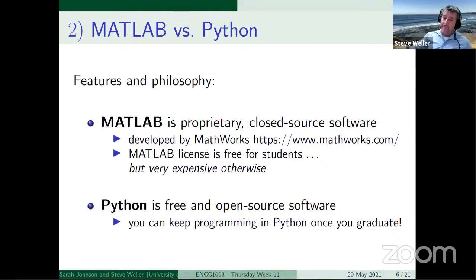On the other hand, Python's free and open source. You all know it's free. You all accessed Python with the PyCharm integrated development environment at the start of semester. And while there were a few wrinkles, none of you had to actually break out your wallet and pay for the Python or PyCharm at all.